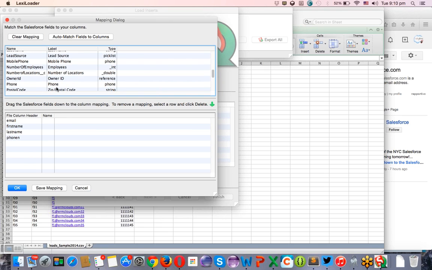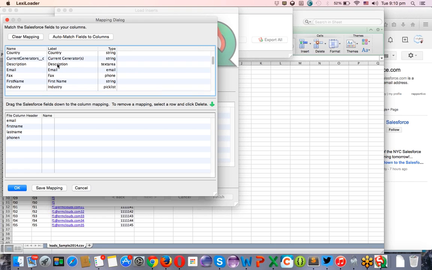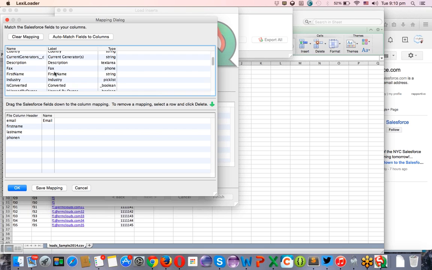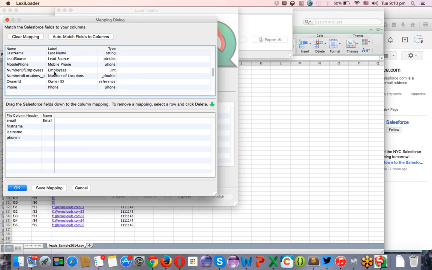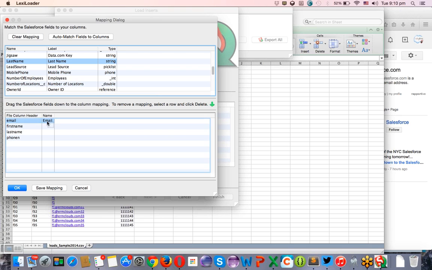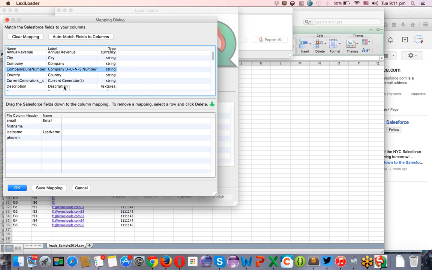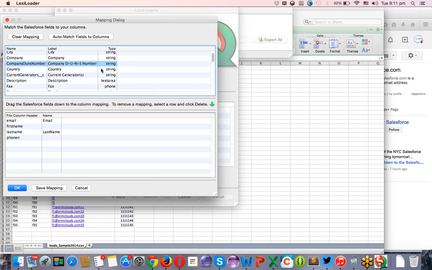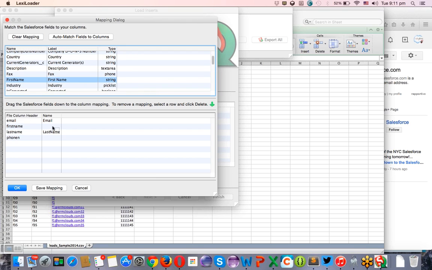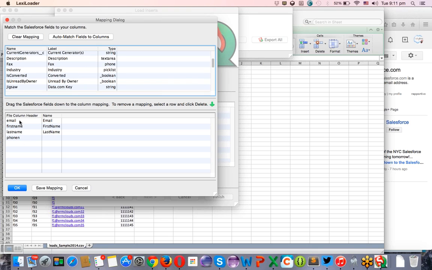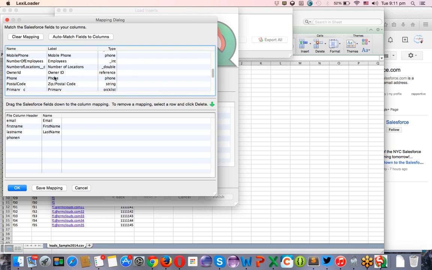I'm clearing the mapping again. I'll show you how to do that. Email field, email, the last name field, last name, the first name field also I'm mapping the same way. But if you have the same names, it's better to click on auto match fields, which matches automatically. Okay, and I'm finally copying the phone field also.